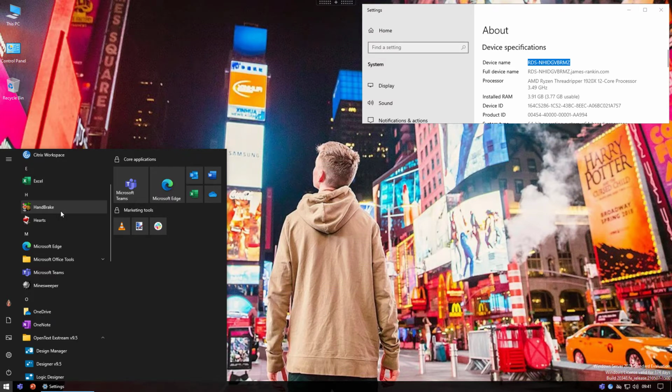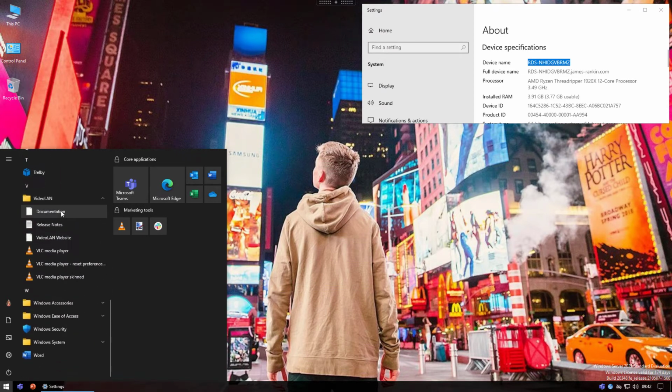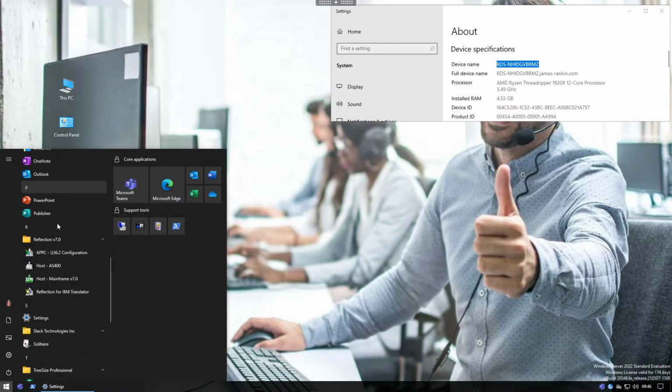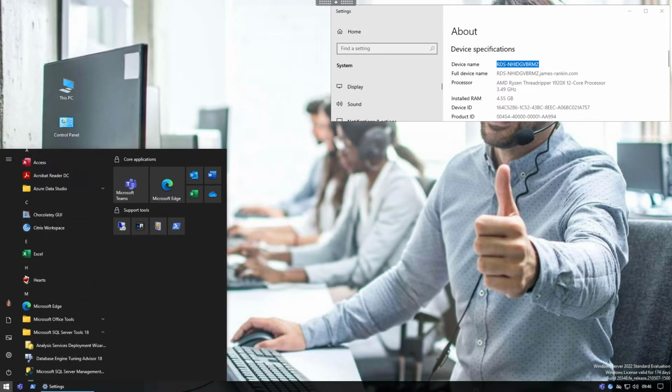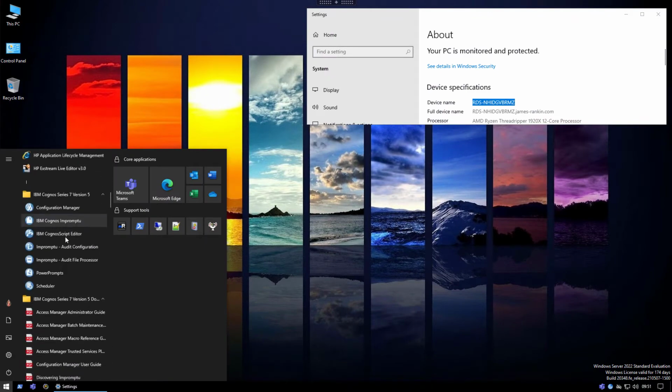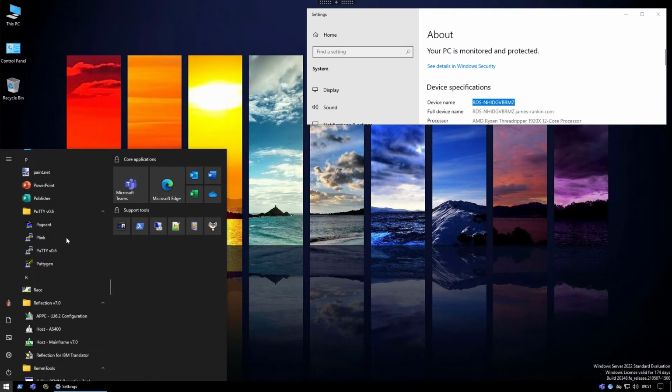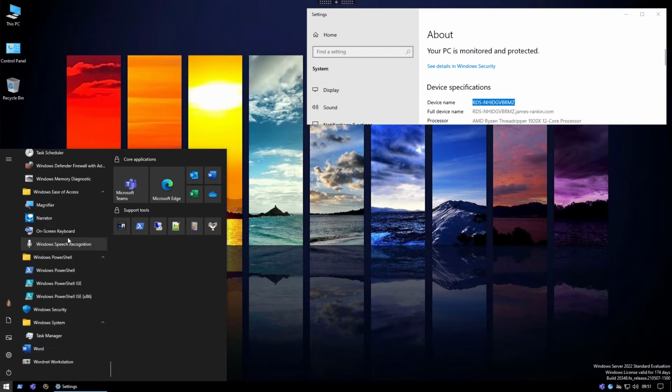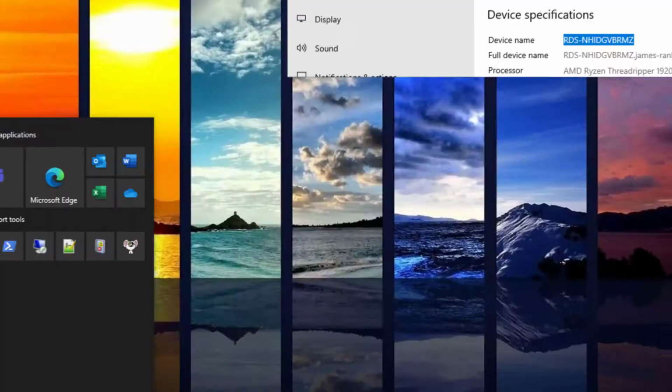Again, here's another different persona, a marketing persona, same machine, different set of apps, different set of pinned items delivered to the user, and finally here's a support one, set of support tools on the same machine, different pinned items, and here's a user with every single app that's available. That's how easy it is to deliver all these different personas from one single image.